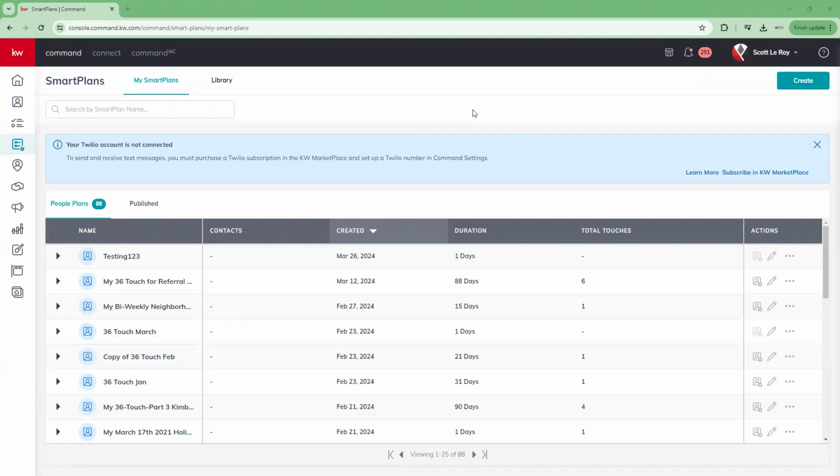All right, so once we are in our smart plans, this is what our dashboard looks like. Now, if you do not have anything under here, that is perfectly fine. It's because you haven't added anything yet, and I'm going to show you how you can do that.